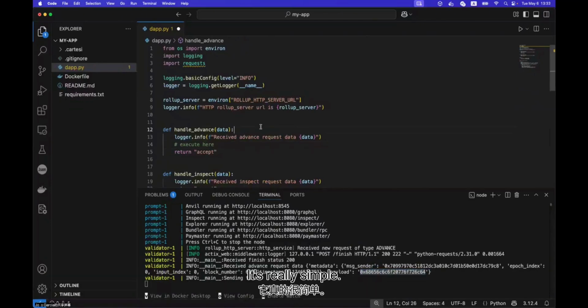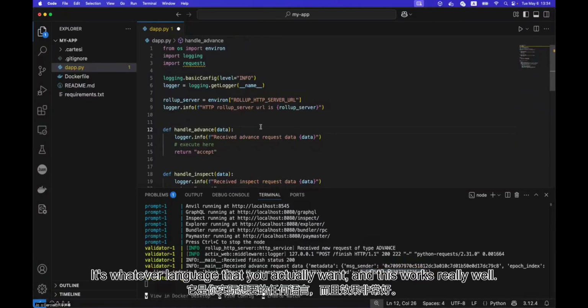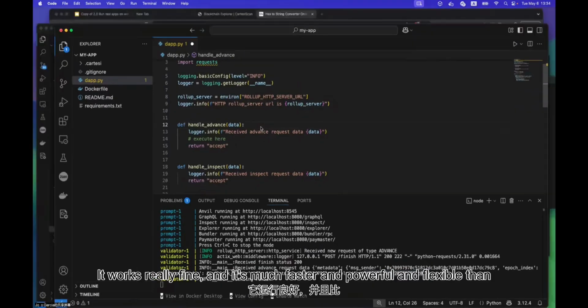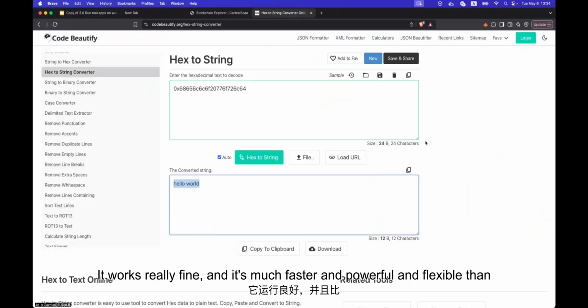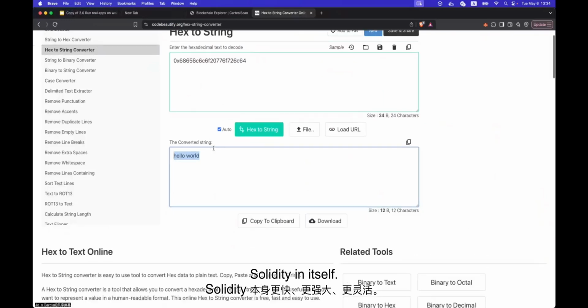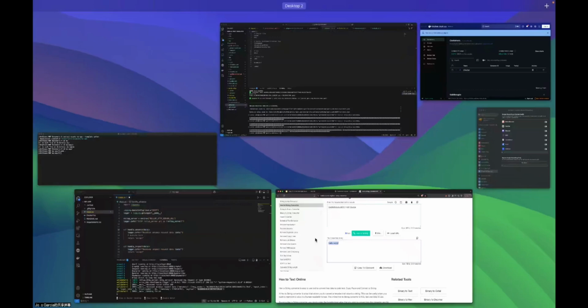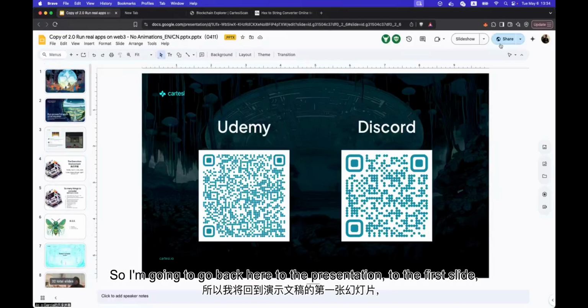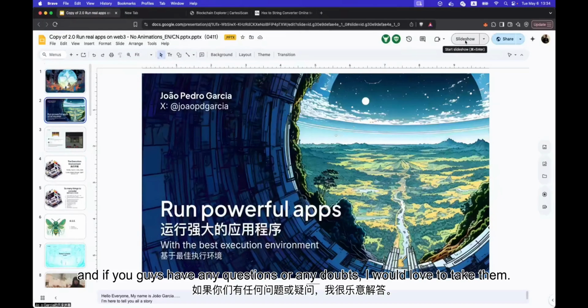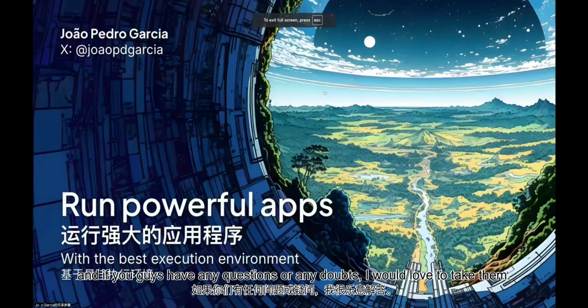It's really fast, it's really simple. It's Python, it's Go, it's Rust, it's whatever language that you actually want. And this works really well, and it's much faster and more powerful and flexible than Solidity in itself. So I'm gonna go back here to the presentation, to the first slide. And yes, if you guys have any questions or any doubts, I would love to take them.